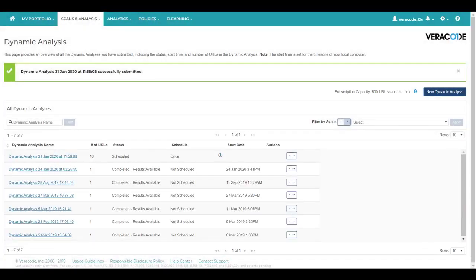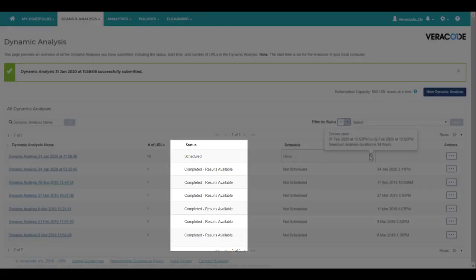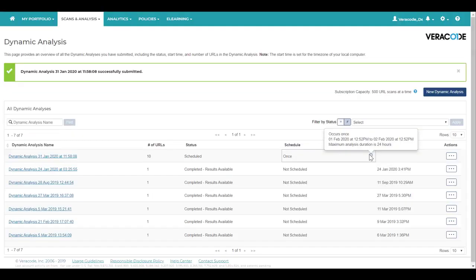From the All Dynamic Analysis Scans list, you can review the schedule of any dynamic analysis by clicking the clock icon in the row for that dynamic analysis. From this screen, you can also view the status of each dynamic analysis as well as access the results of the scan by clicking Actions and selecting View Results.